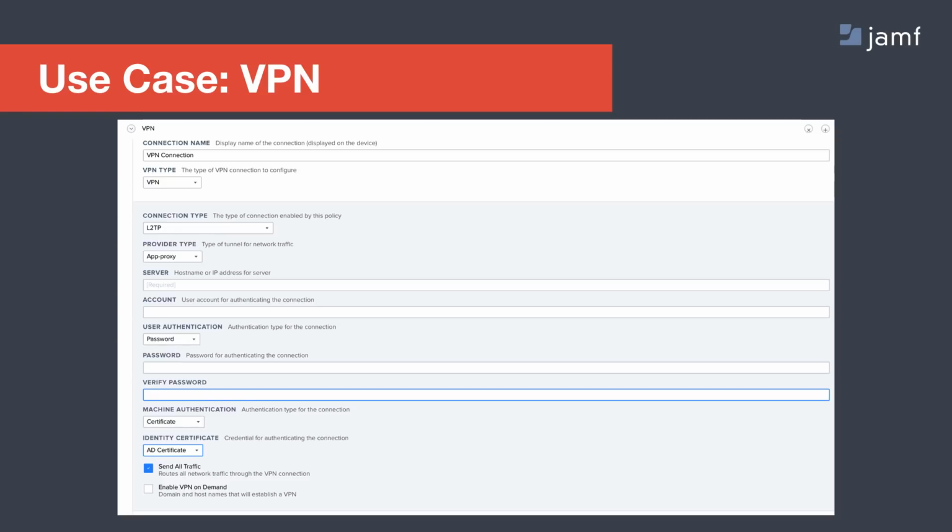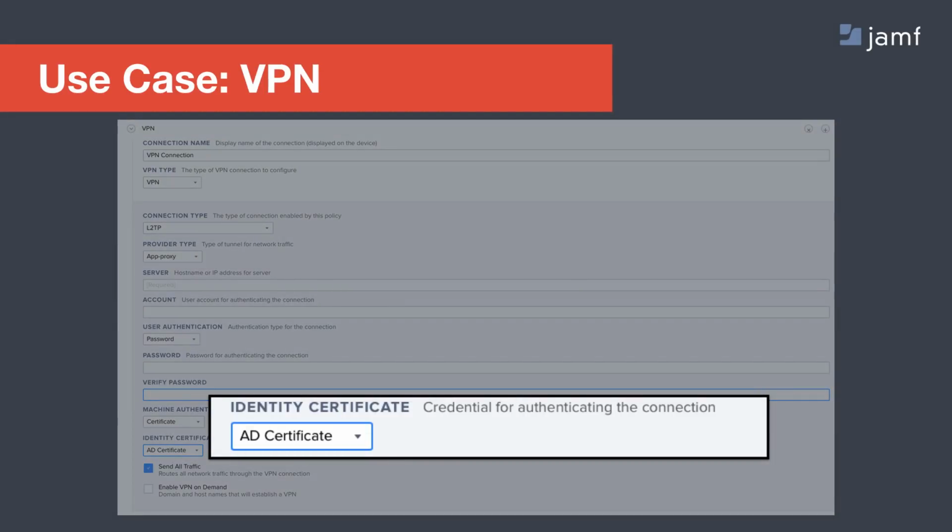And then under the identity certificate portion, you'll want to select the AD certificate that we've configured in order to specify where that certificate should be coming from, what the certificate authority is for accessing VPN. And once again, we'll scope that profile appropriately. On the client, the profile will be installed and the device will connect to the AD server to obtain that certificate before connecting into your VPN server.